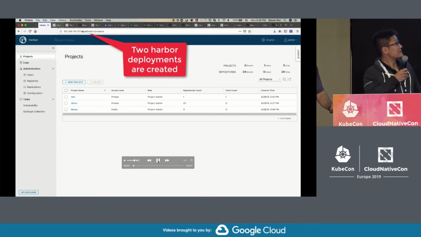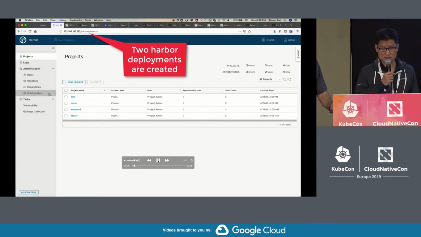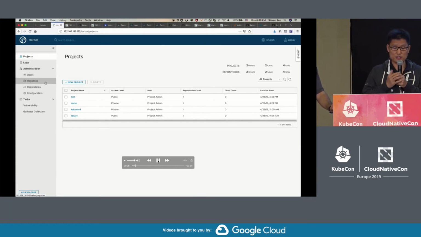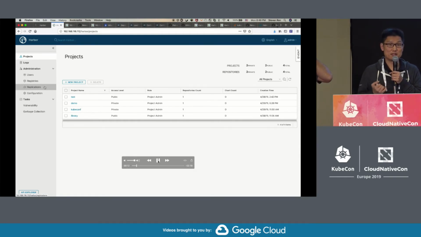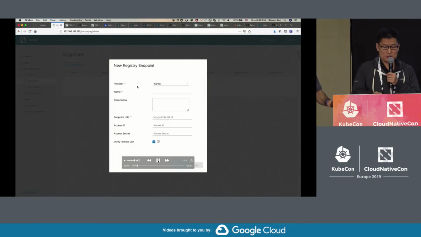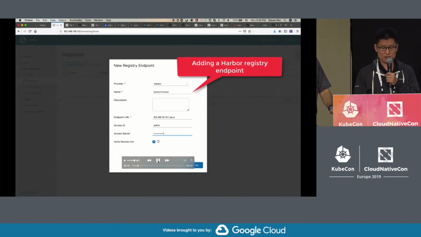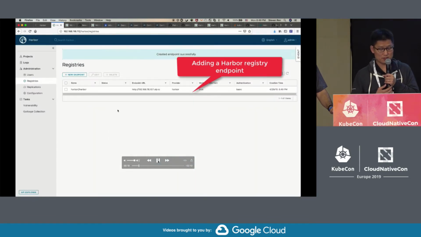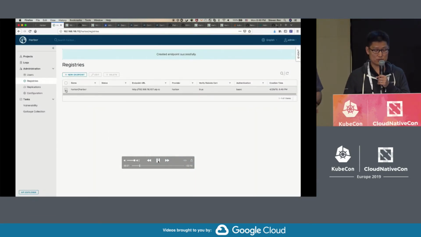Yeah, so as I explained, there are two Harbor instances, and to replicate, first we need to add a registry endpoint. For this registry endpoint, you need to input a Harbor URL with your credentials. Once you have created this endpoint, you can create replication rules.